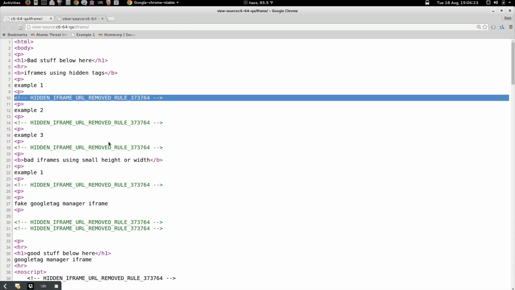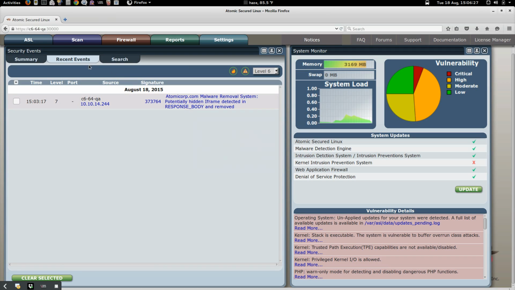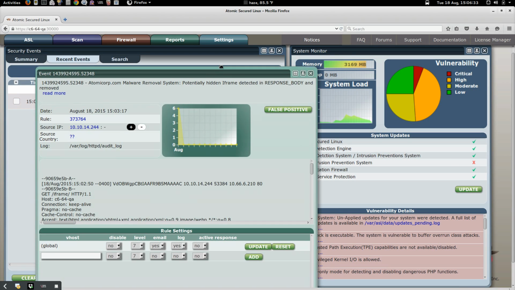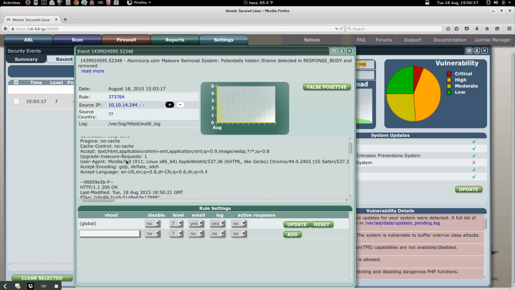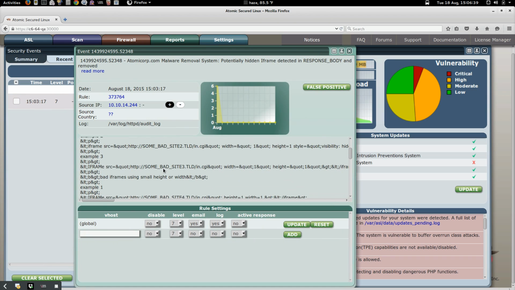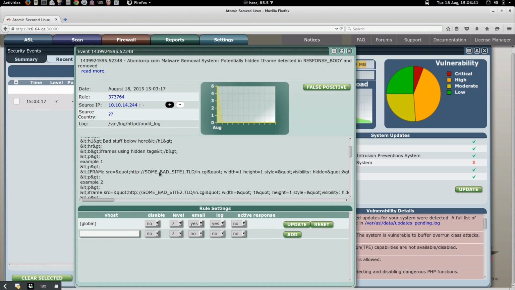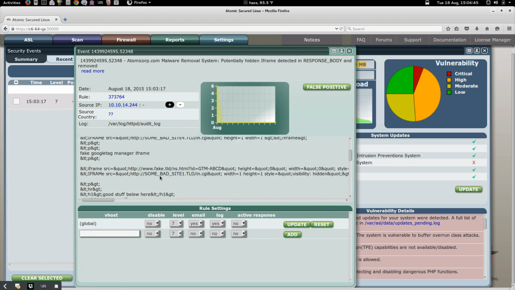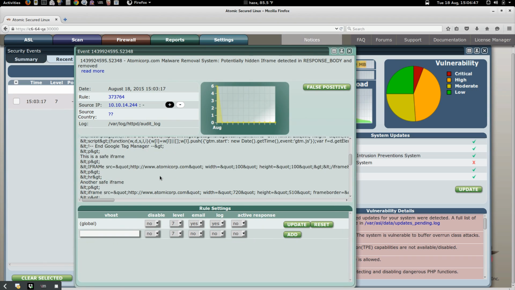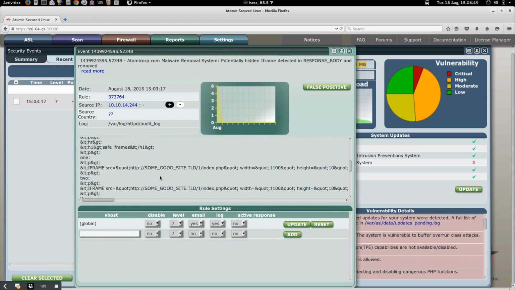Let's go back over to the ASL interface on port 30,000, and you'll see here we go. Here's our attacker, and we can see it was my client, and here's what I hit. Here's exactly what we were removing from the code, if you want to get down into that level of detail to know what it changed in the code, and quite a bit actually.